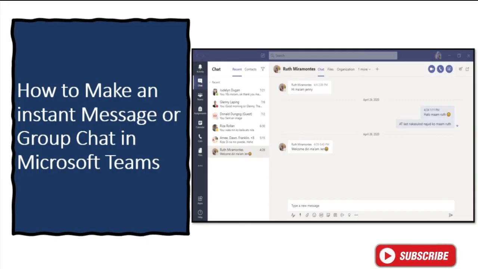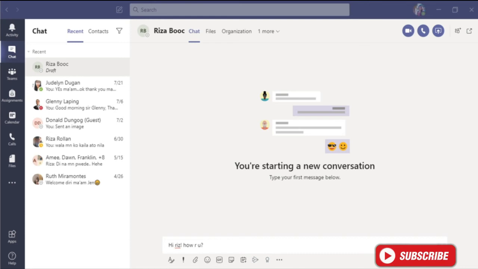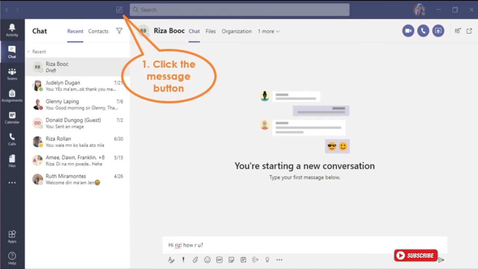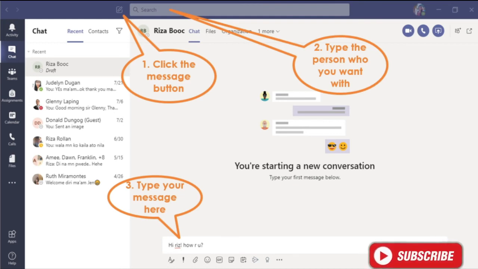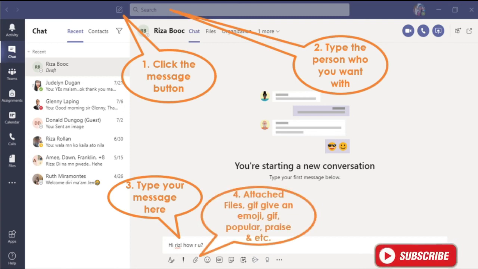Next we have how to make an instant messenger or group chat in Microsoft Teams. So first, to make an instant message, you can click the message button at the upper corner beside the search button, and then type the person who you want to chat with. Next is you type your message here on the message box, and then you can select options.